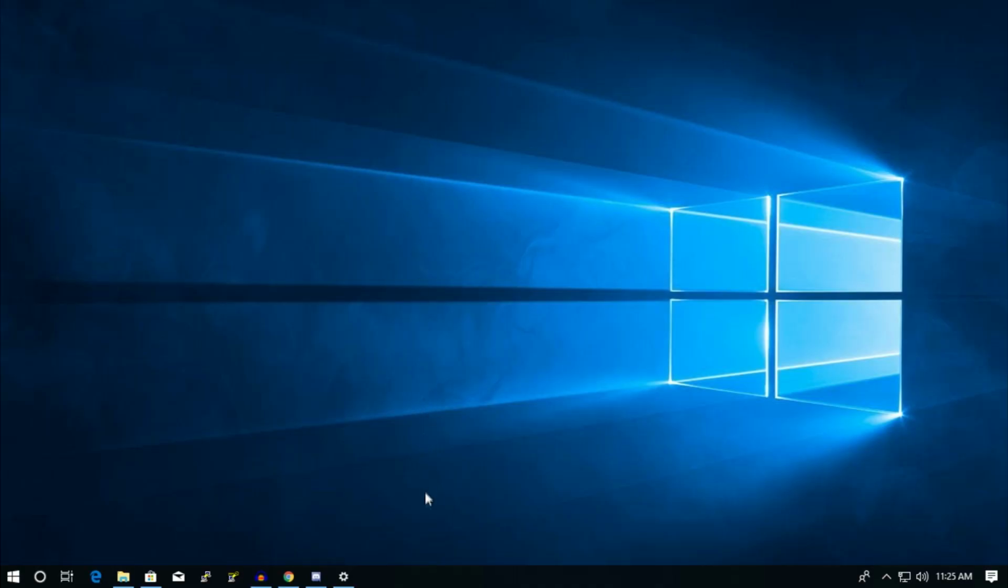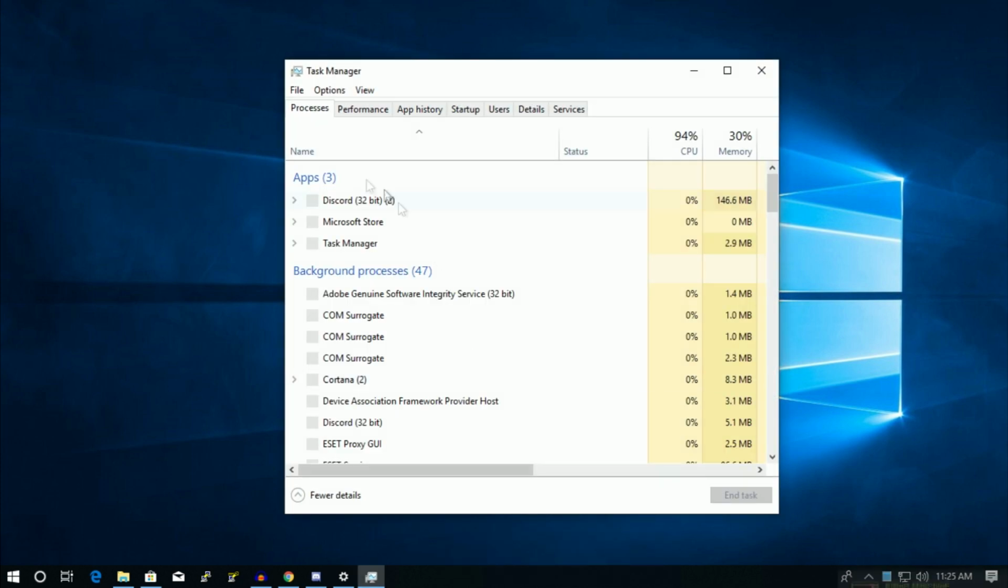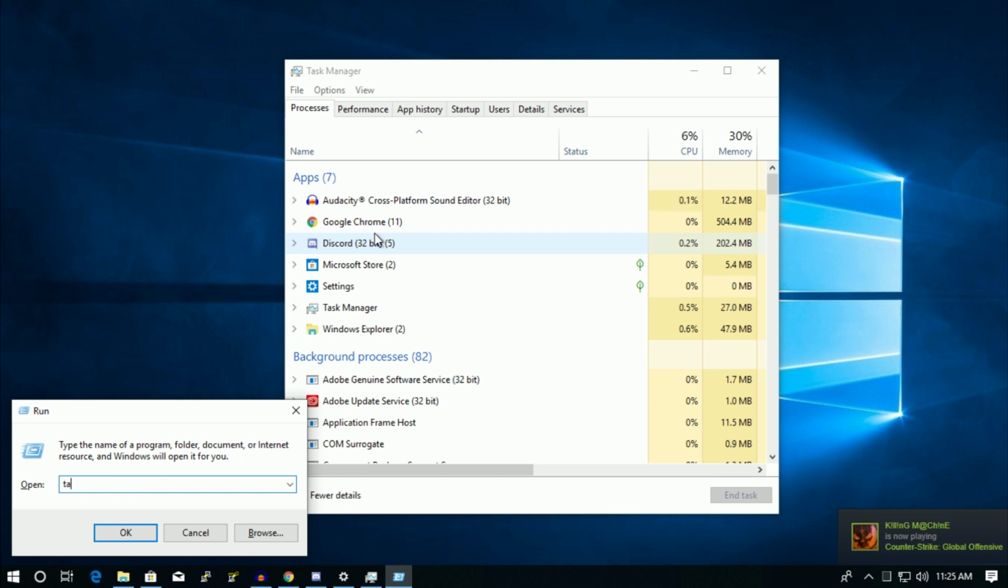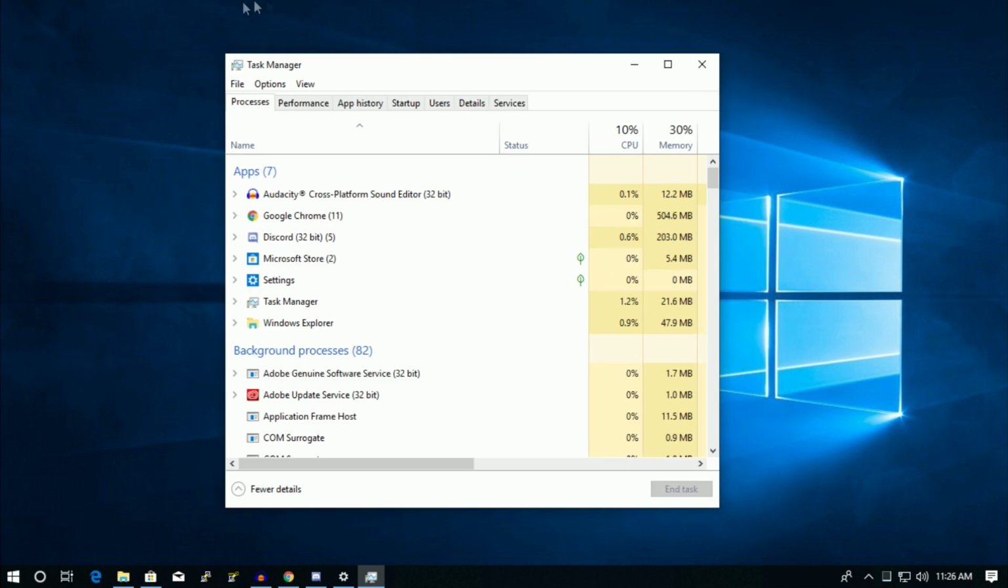So first of all, you need to go to your task manager. From here, just right click over there and click on task manager. Also, you can go through your run box. Just open your run box by pressing Windows and R button together, and after that type taskmgr, and you will get this task manager window, same window.